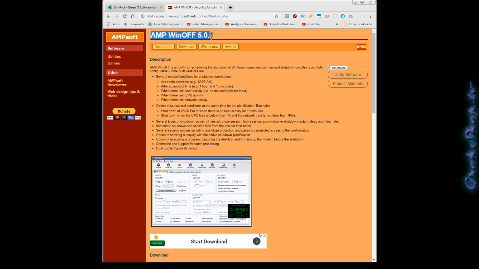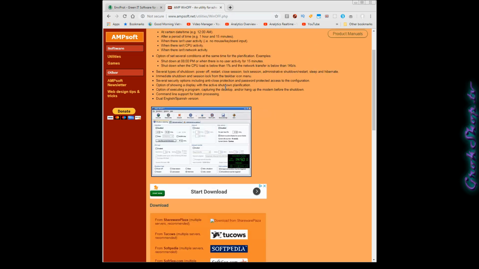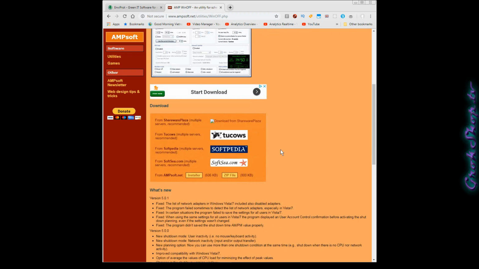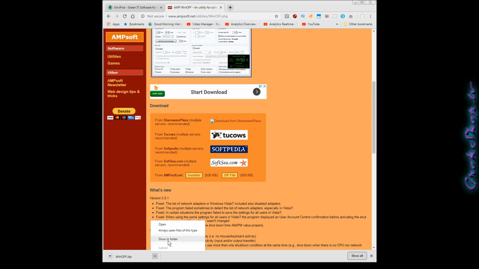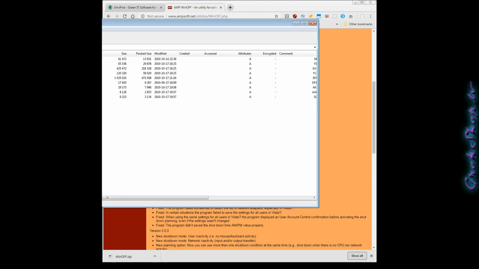It's called AMP WinOFF, and it's been around for a long time, but luckily this kind of stuff hasn't changed much on Windows, so it's still pretty effective. I've personally been running this tool myself on both Windows 7 and Windows 10, and I can say it's very effective. This is the site where you can get the tool. I'll put these links below.